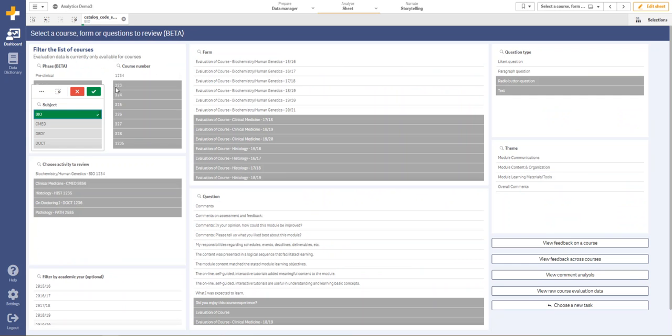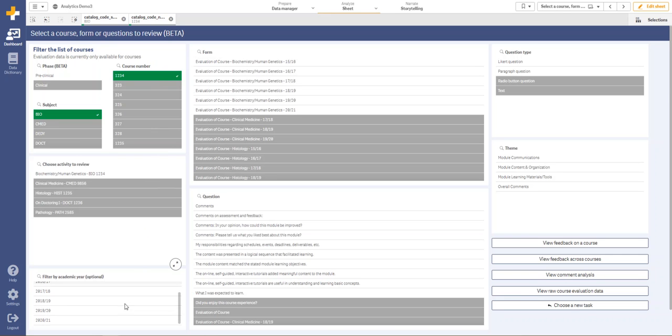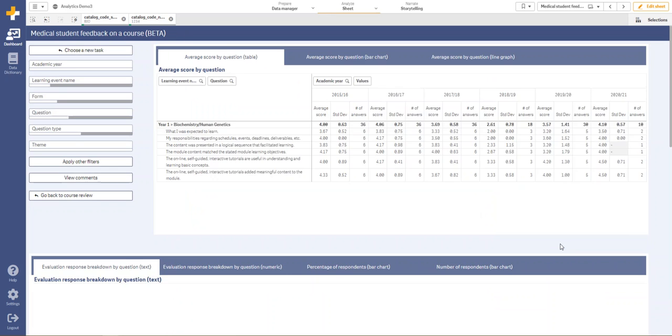I'm going to choose by subject code and course number. I also have the option of choosing the academic years I want to look at. I'm going to leave all academic years available here. And then I choose View Feedback on a Course.